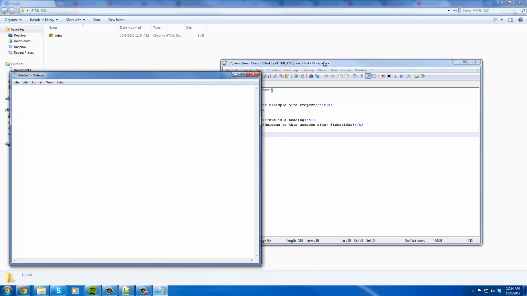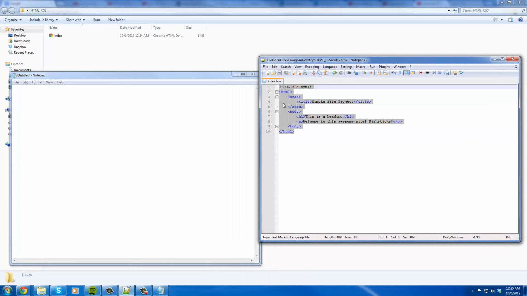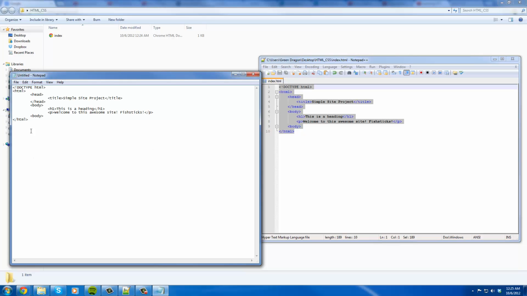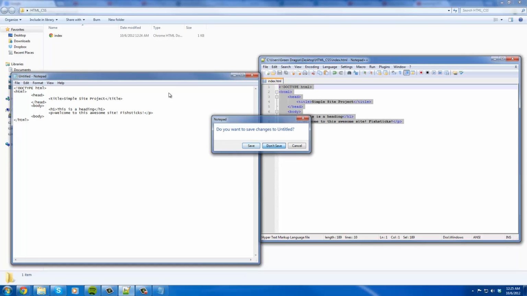In Notepad, if I just copy this and I paste it in a Notepad, it doesn't do any of that highlighting at all. And even if I save it as an HTML file, it still won't. Everything just looks blank like this. So it makes it hard to distinguish where your tags are. It also doesn't have line numbers and doesn't let you close things. I'm not going to save it.